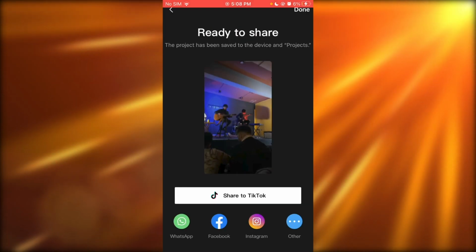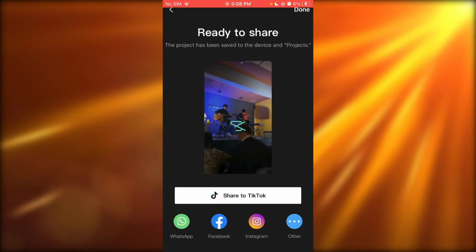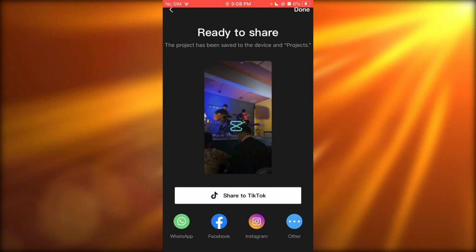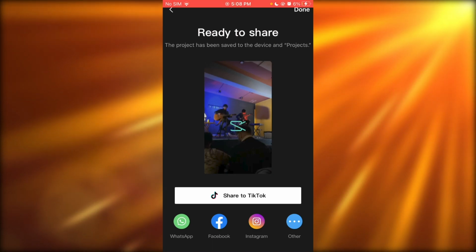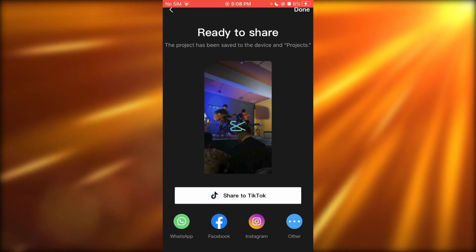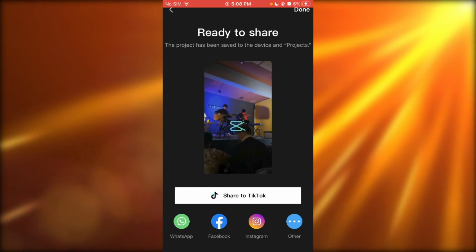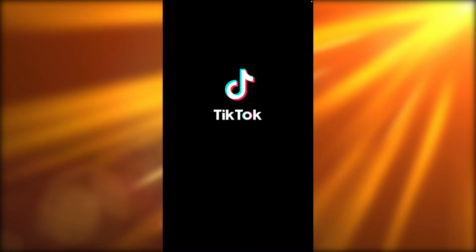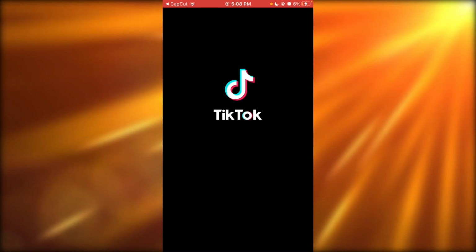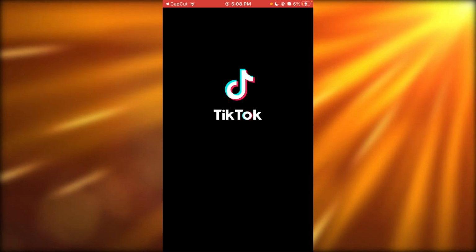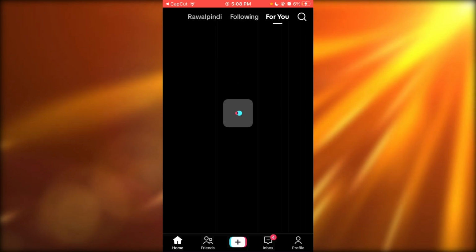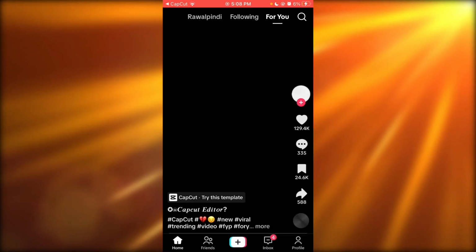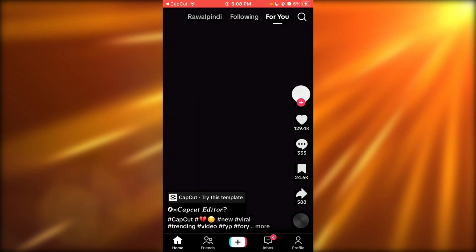And obviously, when it's done, as you can see, you can actually share this template that you've created to your TikTok. So you can either click it from here and click on share to TikTok, which means you can directly share this to your TikTok profile, or you can just download it onto your device. I'm going to go ahead and share it directly to TikTok, because it's much more convenient, much quicker, and you don't really have to save it onto your device when you are doing things like this on CapCut.